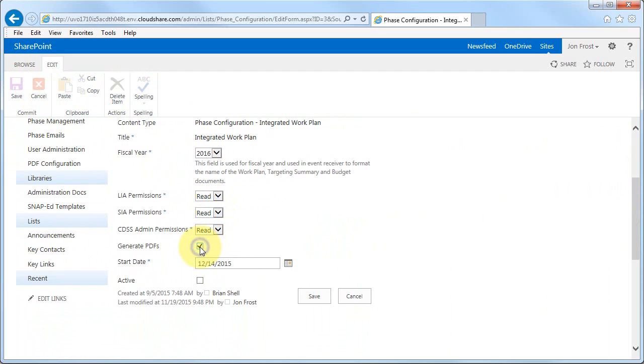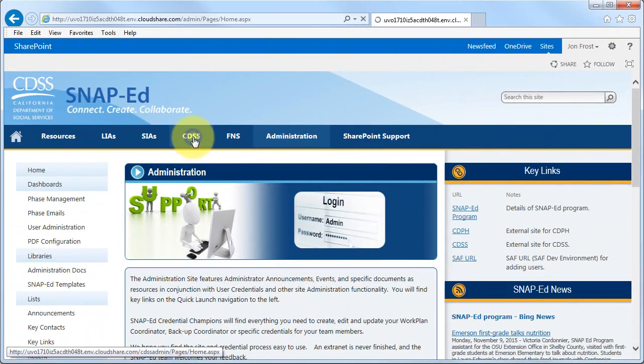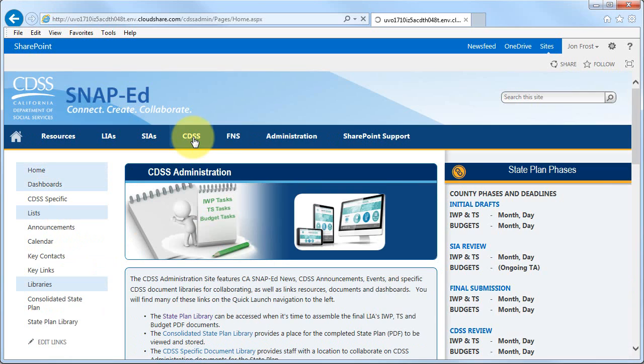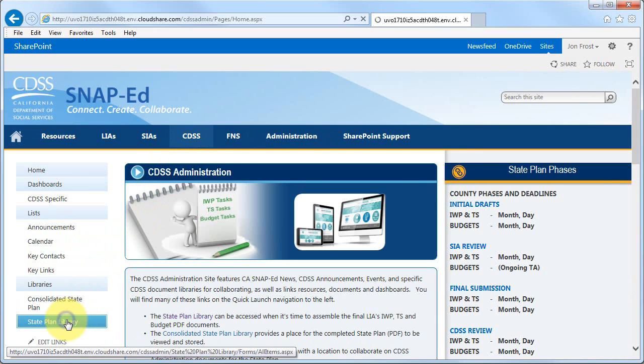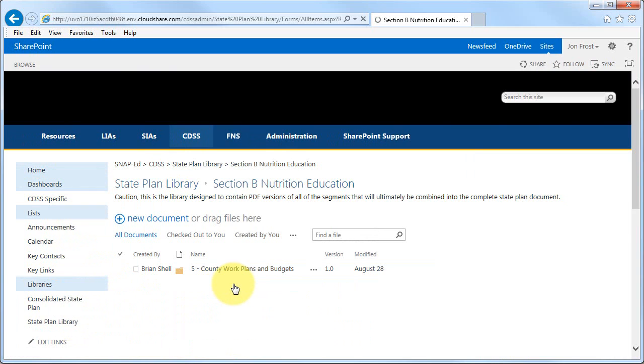Generate PDFs to Yes. This will implement a background operation that will take every work plan and budget for every county and convert it into an appropriately named Adobe PDF document, and then automatically insert that document into the correct location in the state plan library in the CDSS site.